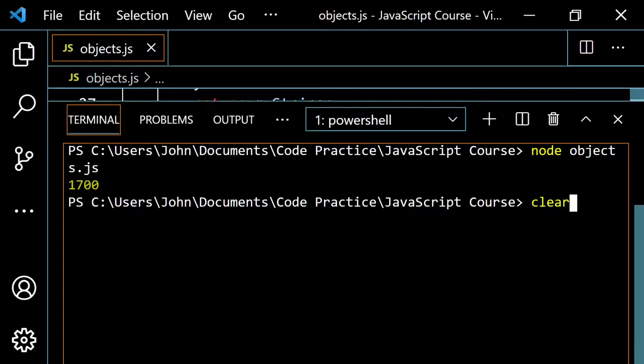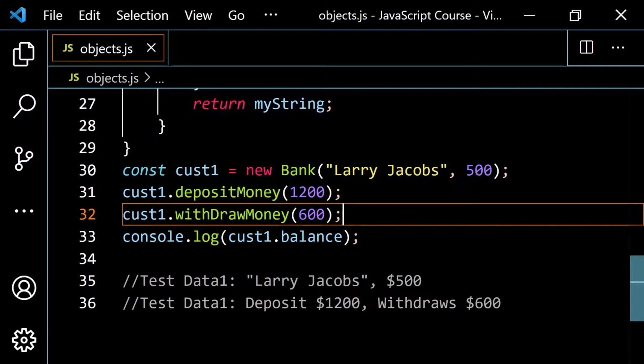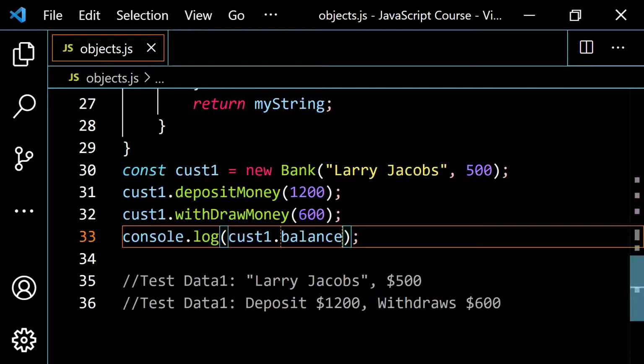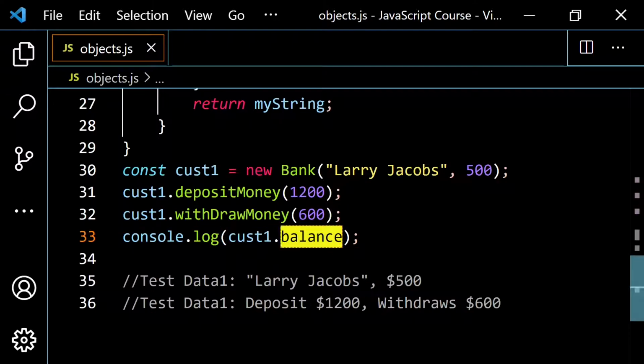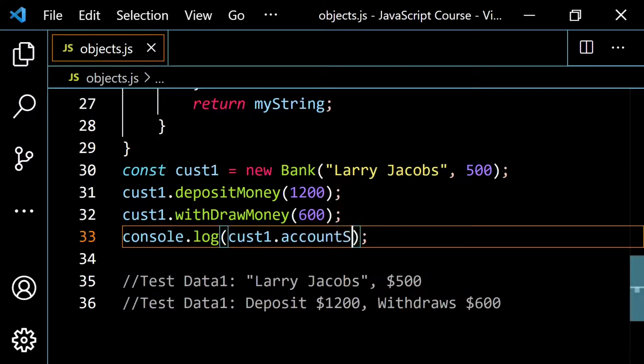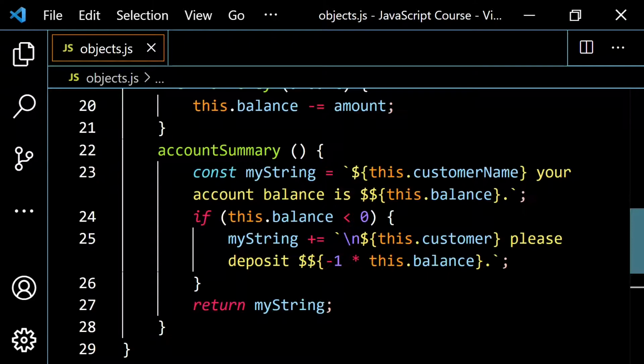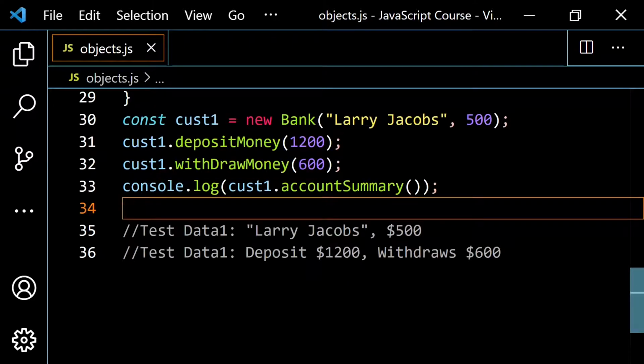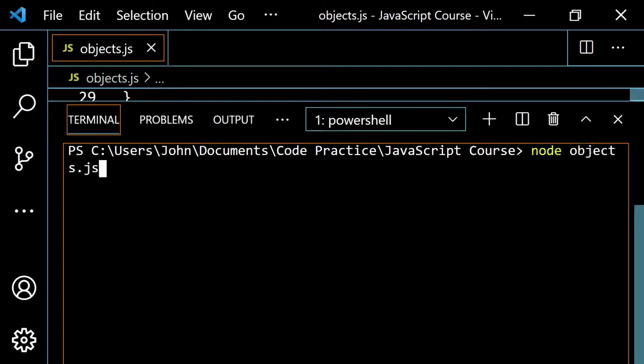So let's pop this open, clear this, and run this. We get 1,100. Okay, so that's working as expected. So instead of saying dot balance, let's go ahead and call this, and I forgot what it was. So let's come up here, the account summary. So the account summary method, you need parentheses. So this should basically say that Larry Jacobs, if I come back up here and read this, your account balance is $1,100. Okay, so let's pop this open, clear this out, and run this.